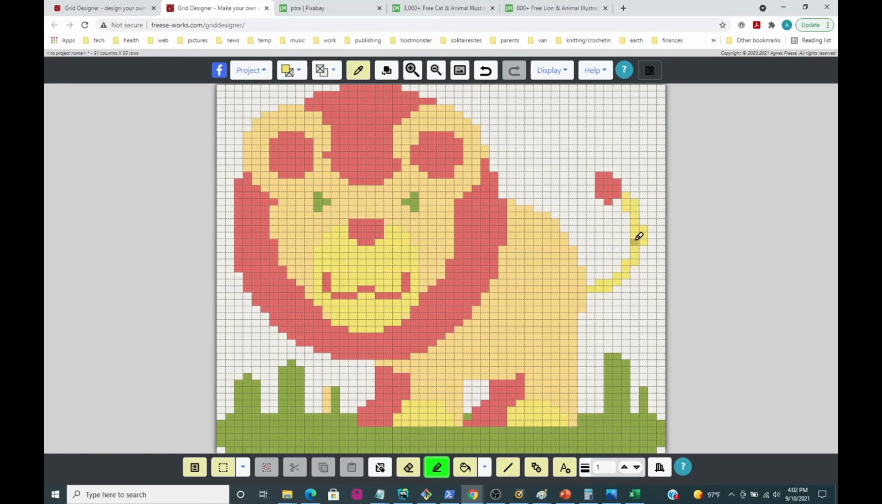Okay, something like that. Maybe round out the tail just a little bit on the end over here, something like that. And again, we can paint. White is my background color, so I'm going to use white to erase that edge down there.